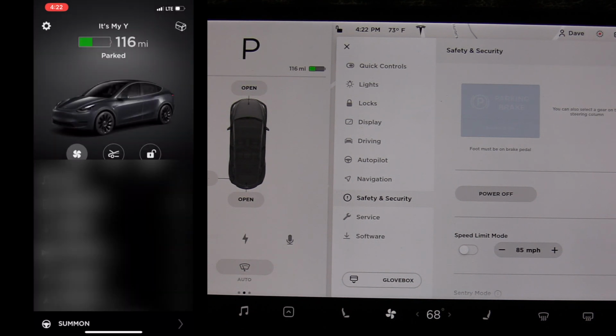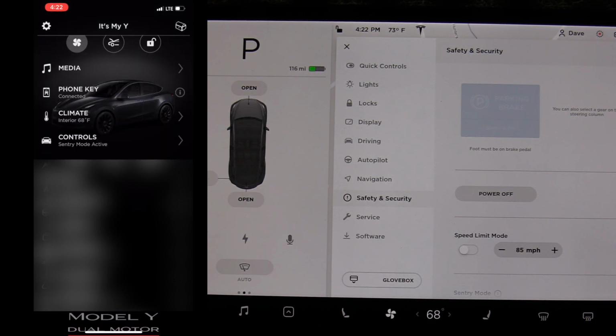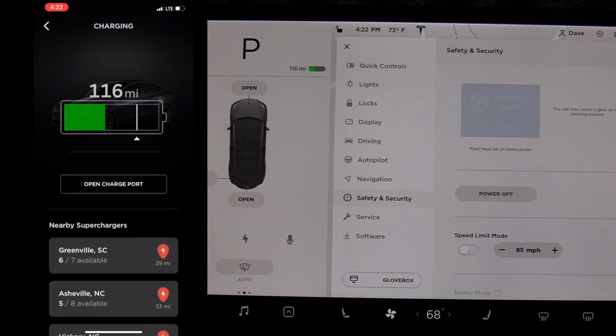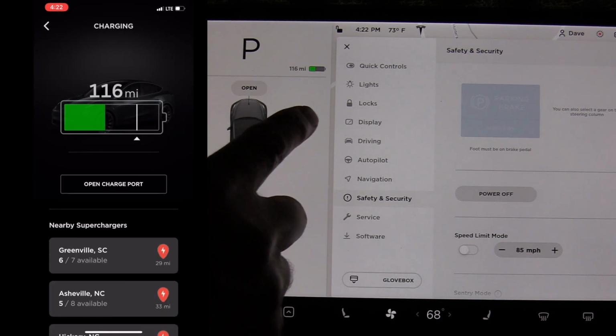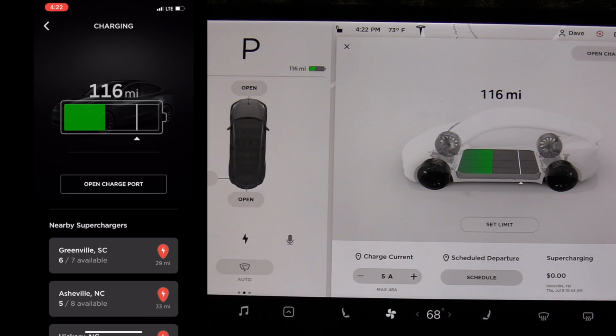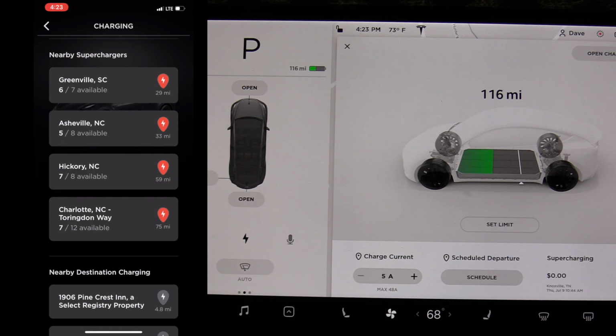All right, let's go back to the home screen here on the app, and let's go down to the charging app here now. I'm going to go to the charging screen. Now, the charging screen I can activate here, and you can see what I can see here on the app. Now, some of the things that you have to see in navigation on the car are visible on the app.